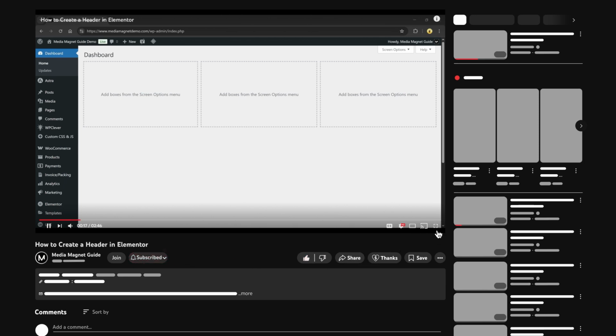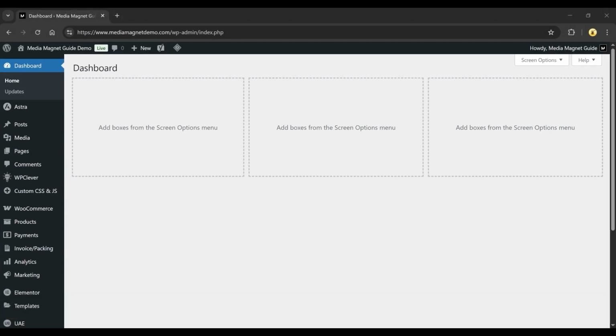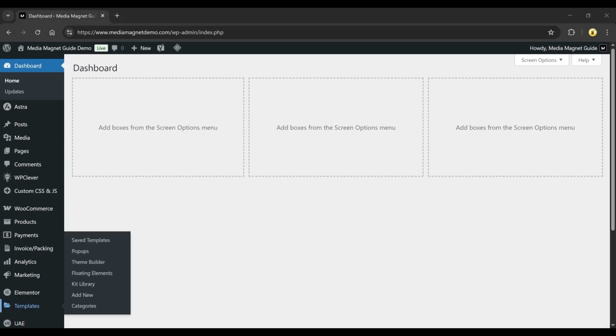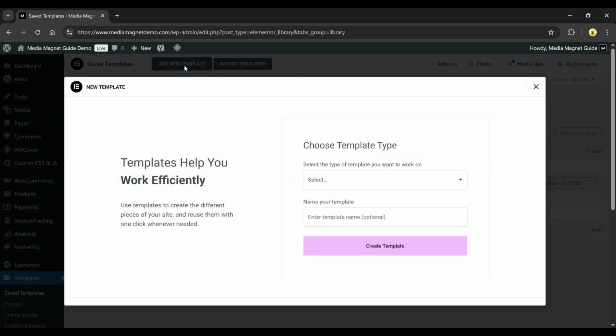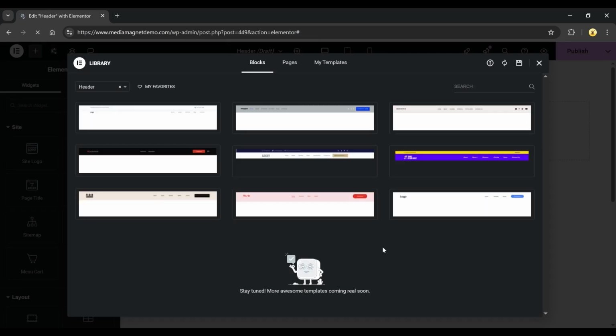Start by opening your browser and logging into the backend of your WordPress site. From the left-hand menu, click on Templates and head over to Save Templates. At the top, click on Add New Template. A pop-up will appear. Choose Header as the template type and give it a name. I usually just call it Header. Then click Create Template. Elementor will now open up its editing panel and automatically take you to the template library.